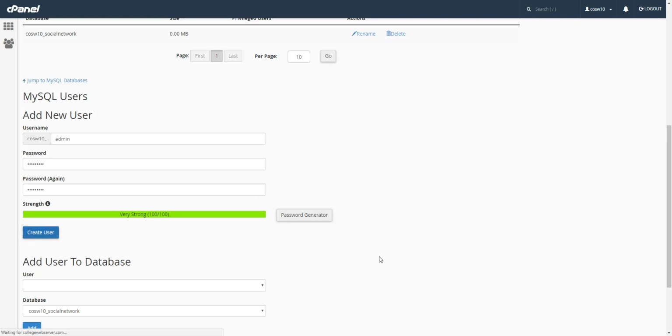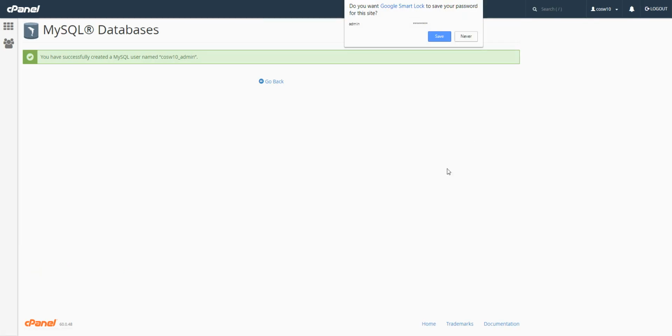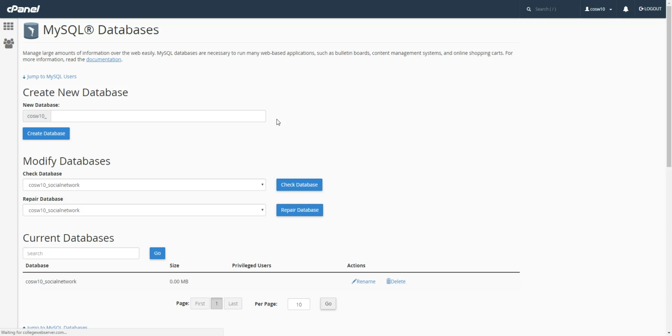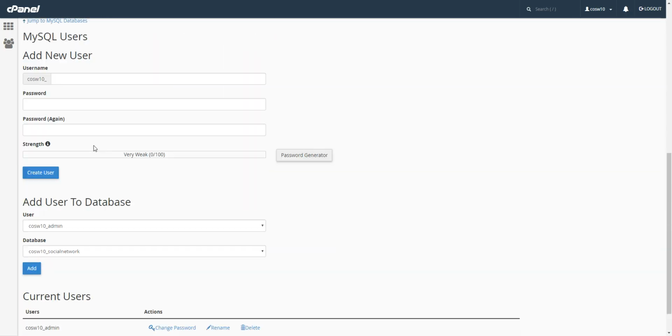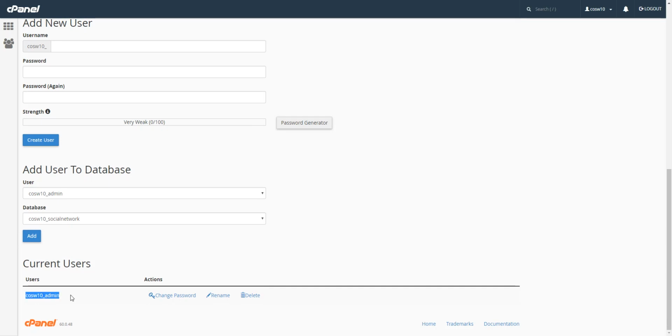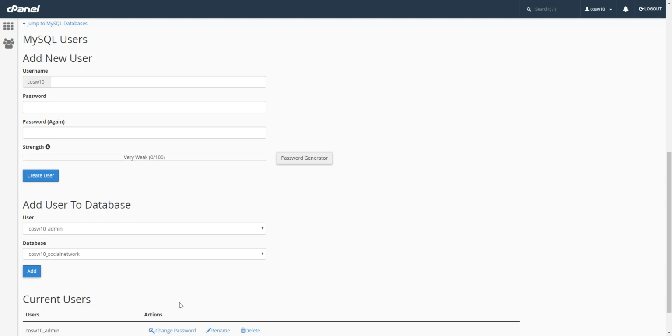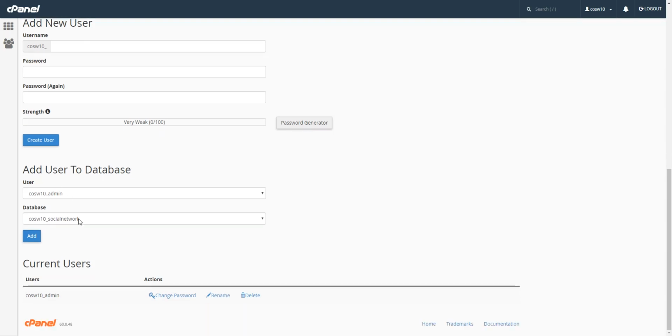So I'm going to click create user, and then what happens after you create the user is you need to add that user to the database. Again, we've got our database, and now we have our list of users. You can always change the password here or delete it. Now what we need to do is connect that user to the database. Because these are the only two things I have in here, I don't have any other users, it's automatically going to default to these. So I'm going to click add.